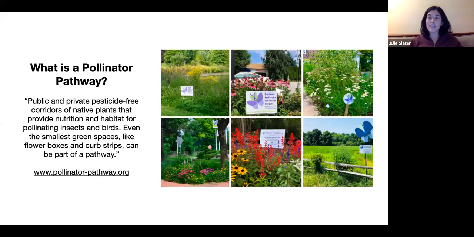So what is a pollinator pathway? There's a national pollinator pathway organization, and they define a pollinator pathway as public and private pesticide-free corridors of native plants that provide nutrition and habitat for pollinating insects and birds. Even the smallest green spaces like flower boxes and curb strips can be part of a pathway. So in other words, it's spatially connected patches of native habitat that can range from large areas to very small, even tree lawn gardens.